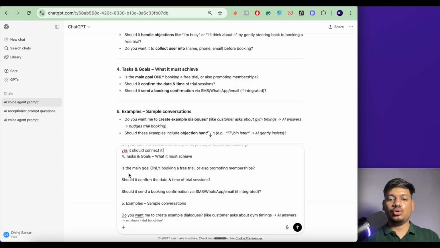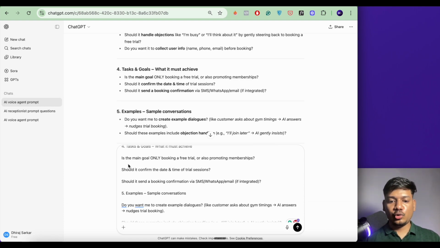Next, we have tasks and goal, what it must achieve. Is the main goal only booking a free trial or promoting memberships? It should focus only on a free trial for 30 minutes. Should it confirm the date and time of the trial session? Yes. So first it should ask which time and date is convenient. Based on that, it can book the appointment.